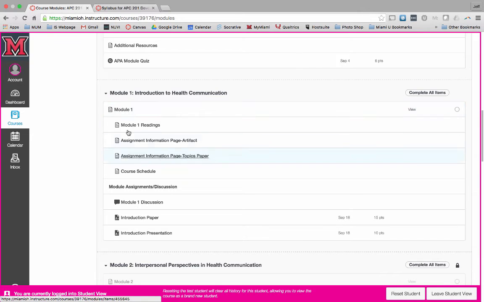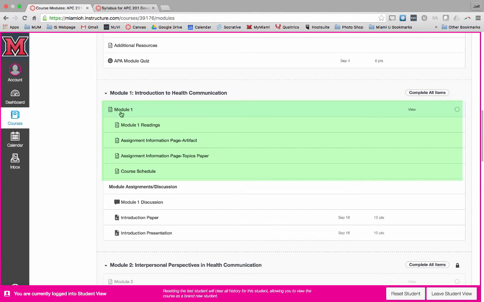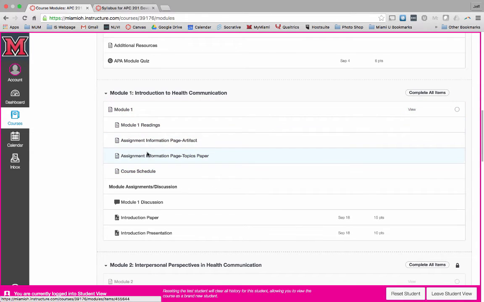I've basically separated up the modules into two big components. The first one is what I would call content. That's what I'm looking at here, where I've got an overview of Module 1, the readings that we'll have, and assignment information pages. Those are basically assignment sheets. It's what I would hand out in class to a student on paper to let them know, here is what you need to do with the assignment. I do those in advance so that students at least get a heads up of what we have coming up, start working on it, even though some of those might be due within that same module.